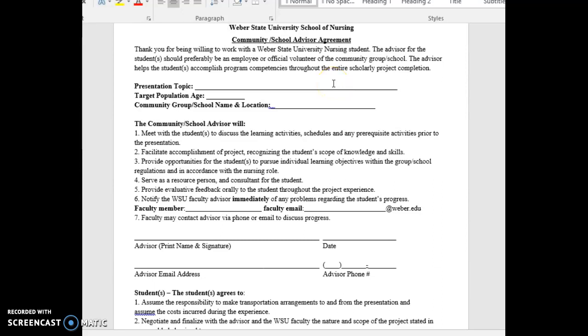Again, the presentation topic is selected by the community or the school. So it's not that you contact them and say, hey, I want to teach you about bullying. It's that you contact these groups and ask, what health concerns do you see that we could come and provide education to address? The target population age, this does need to be adolescent or older.